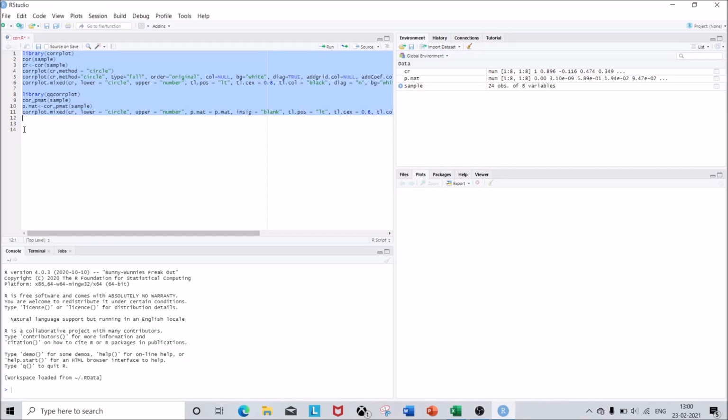Before going to that, we will see what packages we need before going to the analysis part. We will be needing the library corrplot and the library ggcorrplot. For only a correlogram, we only need corrplot. If you need to incorporate the significance factor into the correlogram, then you need the library ggcorrplot also.